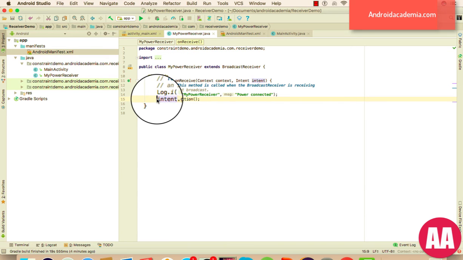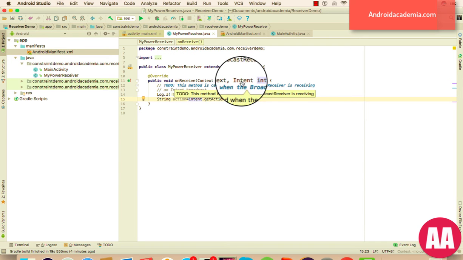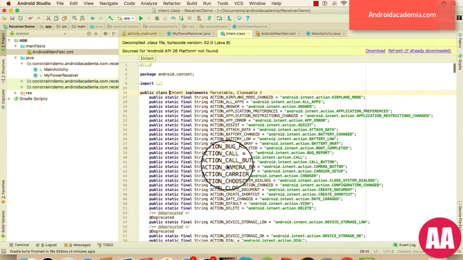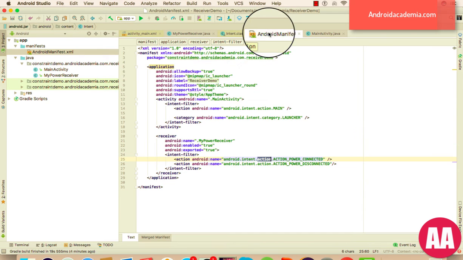And I will just initialize it. Let's say string, and let's say action, like this. If you look carefully here, when you move inside the Intent class, these intents are already defined. It is action underscore power on and off. I think it is already defined, yeah. So you can see android.intent.action.POWER_CONNECTED or POWER_DISCONNECTED.